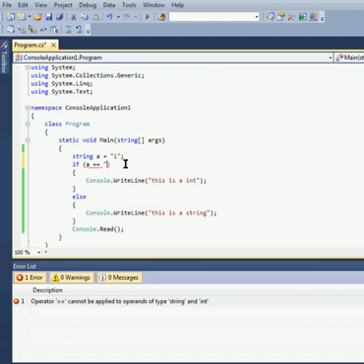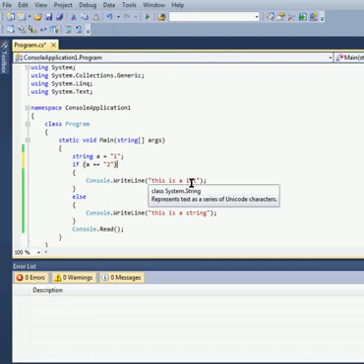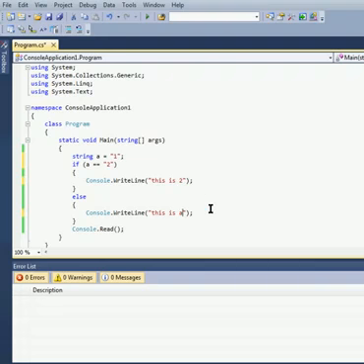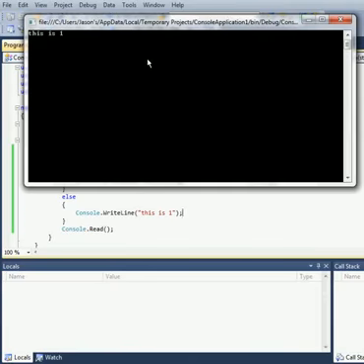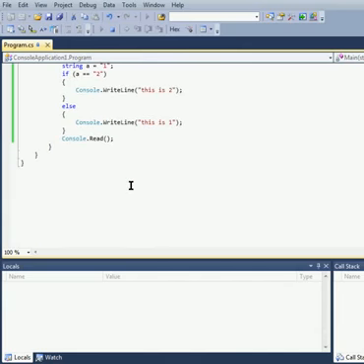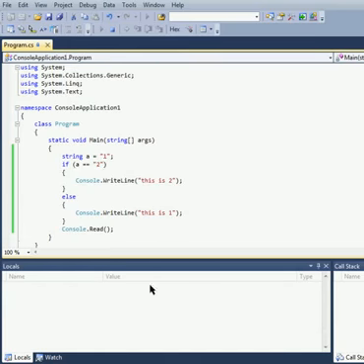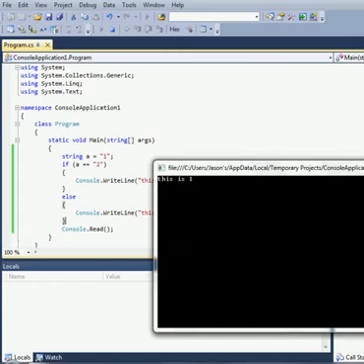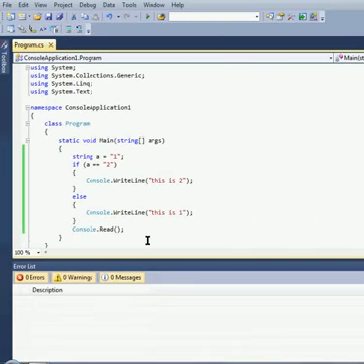Let's do 2. This is 2. This is 1. And I'll go ahead and debug this, and you can see that a was not equal to the string value of 2, and since it wasn't, it went to this else statement and said this is 1. Okay, X out of this.